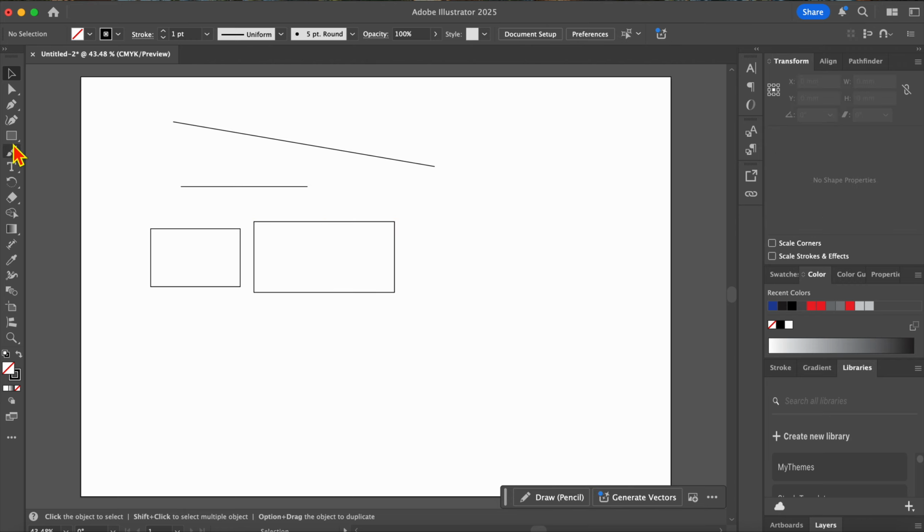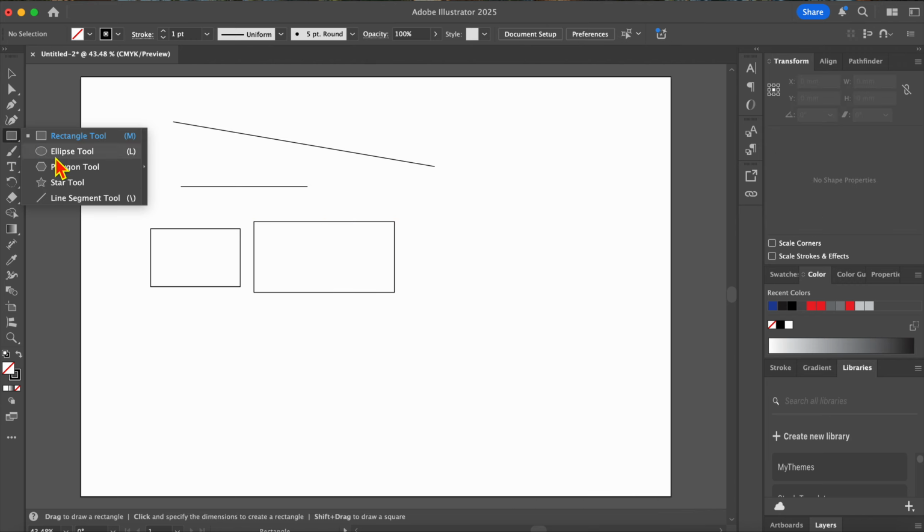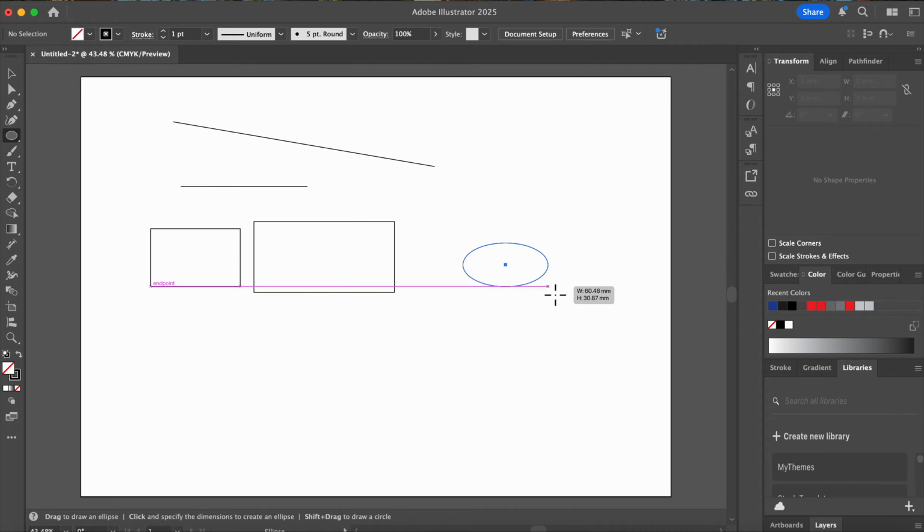Okay. You may want to use an ellipse tool or a hexagon tool or something like that. If you want a perfect circle, you need to hold the shift key. If you want a perfect square, you need to hold the shift key. Otherwise, we get an ellipse or a rectangle.